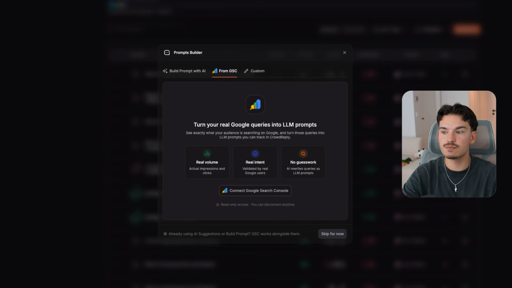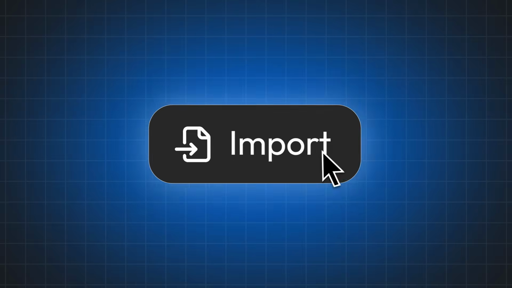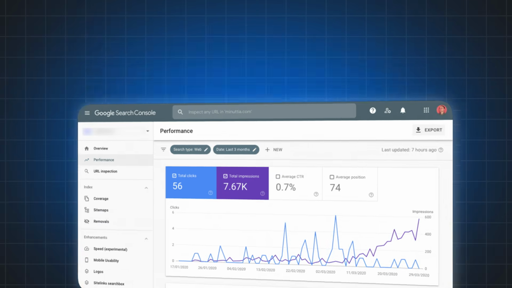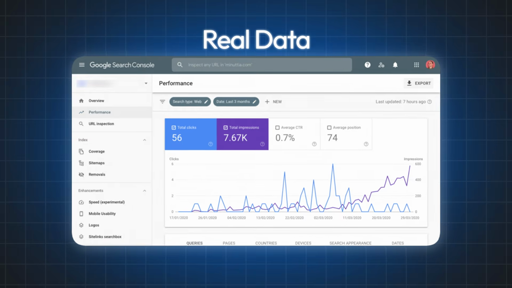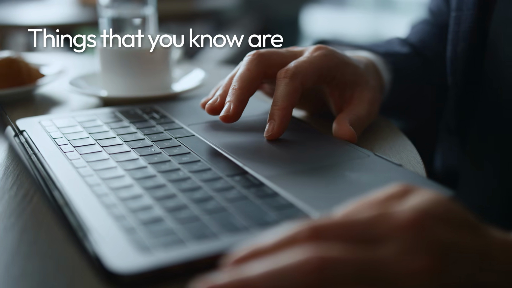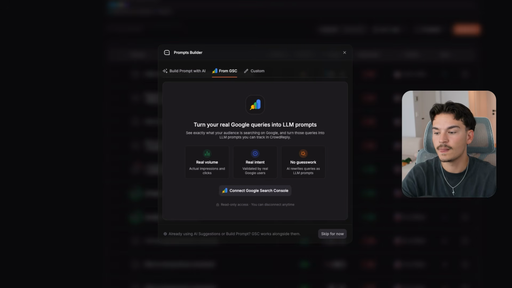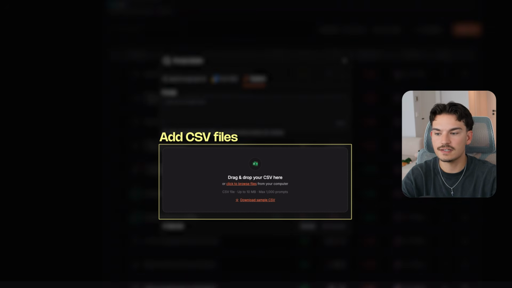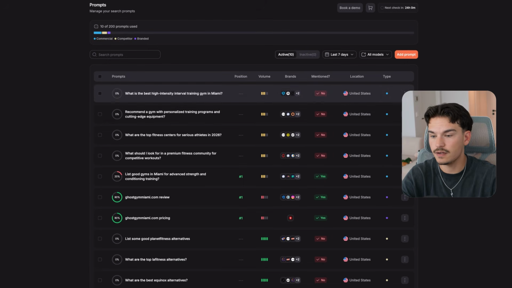Another feature we recently added is to import and connect directly with Google Search Console. With this, we can turn your real data into prompts so that you're only tracking the things that you already know are working. This is a very big feature and a great one to have. And of course, you can also add a CSV file if you already have known brand prompts.